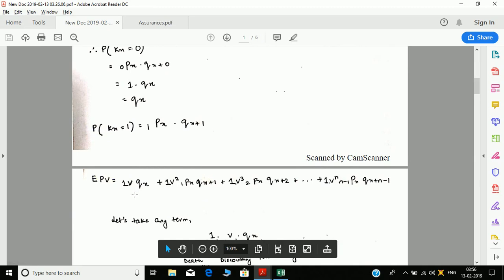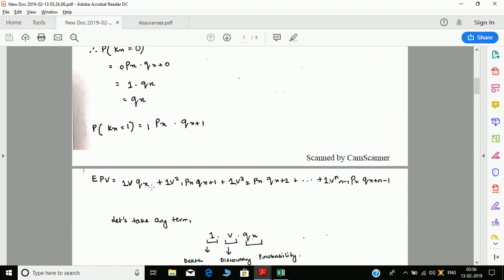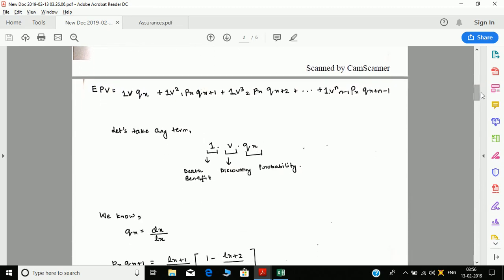So EPV will become 1 into, the death benefit is 1, so 1 into v qx plus 1 into v square into 1px into qx plus 1, plus 1 into v cube 2px into qx plus 2, plus dot dot dot, 1 into v to the power n, n minus 1 px qx plus n minus 1. Now let's take any term. Let's take the first term. It comprises the death benefit, it comprises discounting, and it comprises probability. Probability is again dependent on the age x.